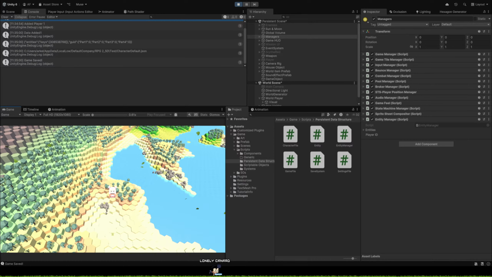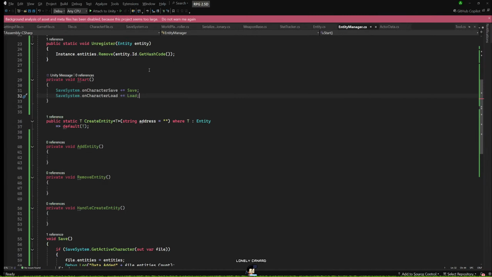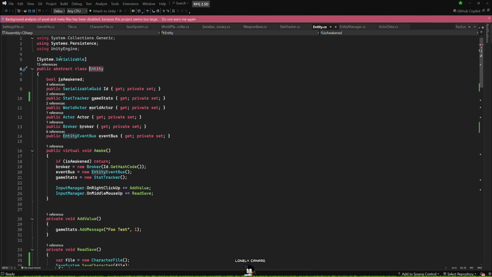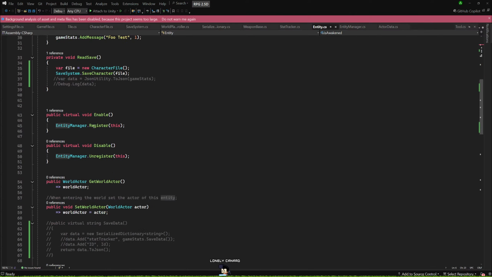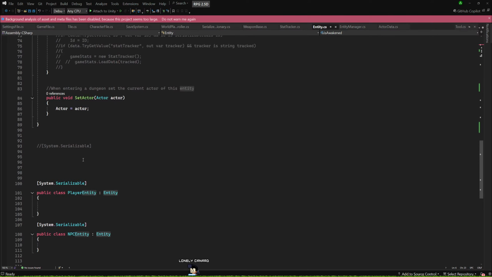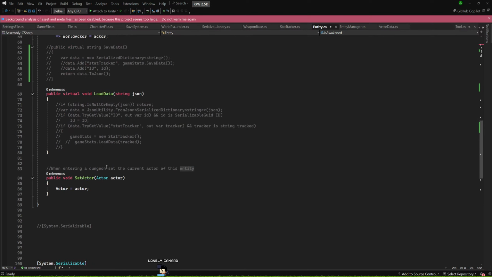Oh, it serialized the key, but not the value. Why not? Did I not... Pretty sure. One sec. It could be that I just forgot to put serializable on. What's there? System serializable. These also have system serializable.